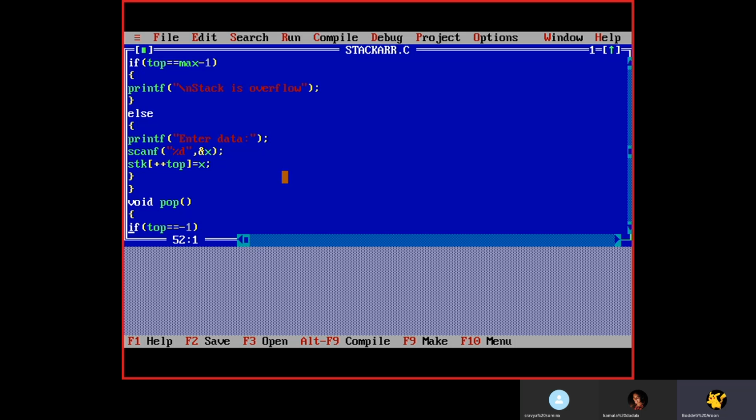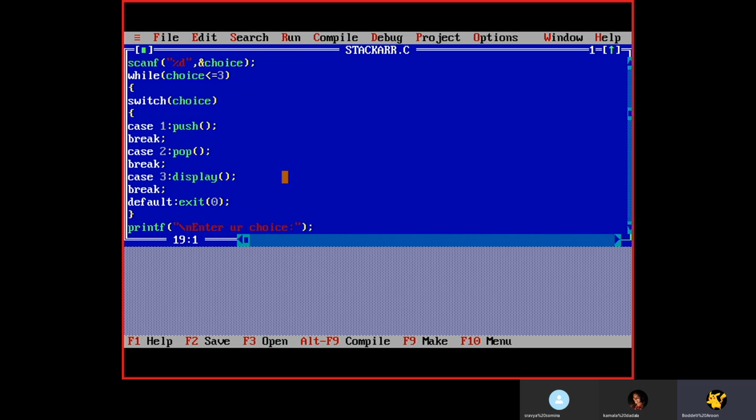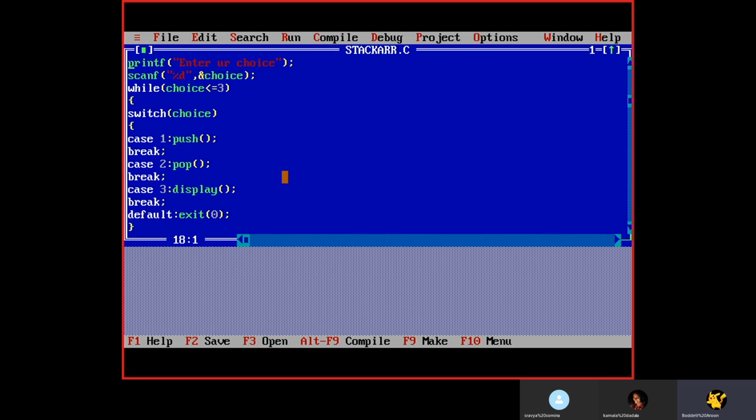Whenever we want to pass an element, we can pass it directly into the while loop, into the switch. So at the start of the program, I'm using the printf function to say "enter your choice", and then the scanf function for reading whatever the user enters. After that, I'm taking a while loop, while choice is less than or equal to 3, and then switch on choice, and I'm displaying 3 methods: push, pop, and display.